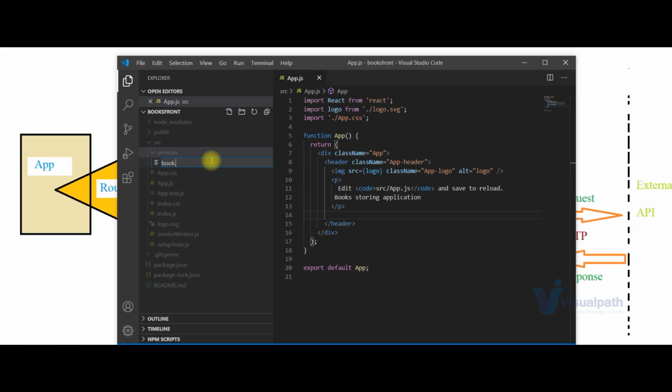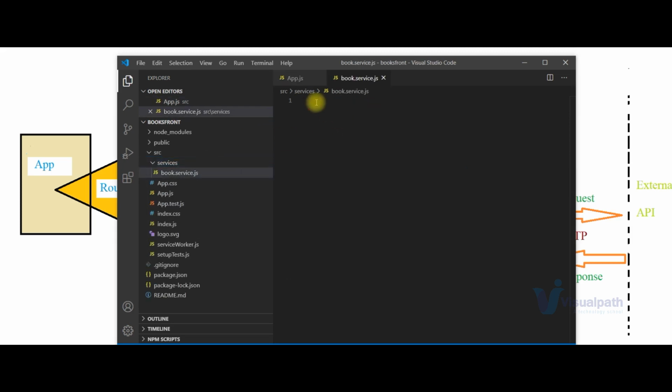Book dot service dot js here. So now that file is created. Here I just want to create a class. That's it. This is the place where I want to define all the methods.